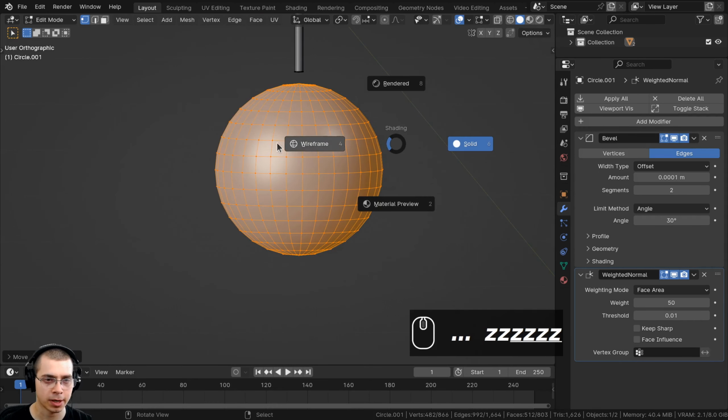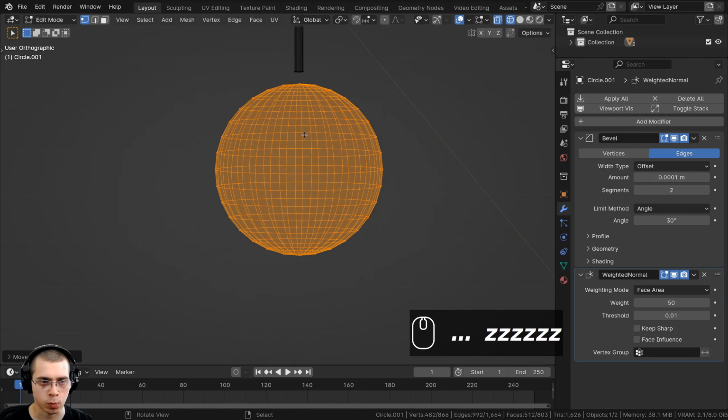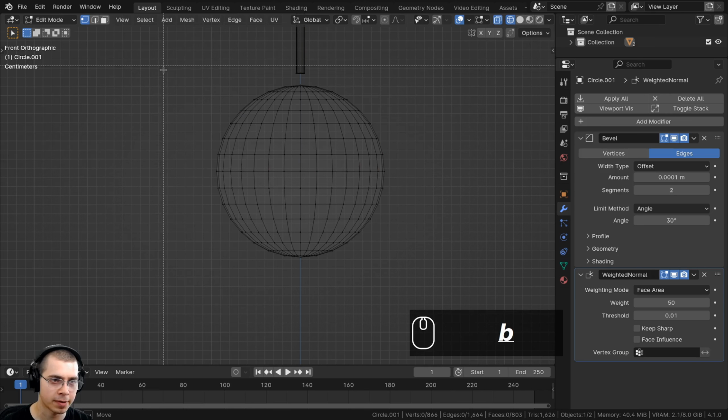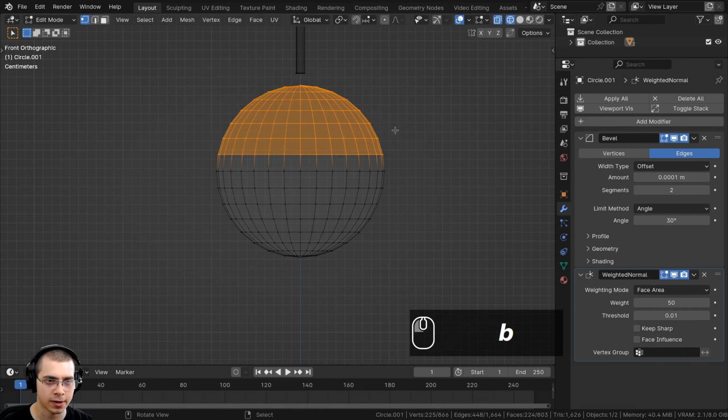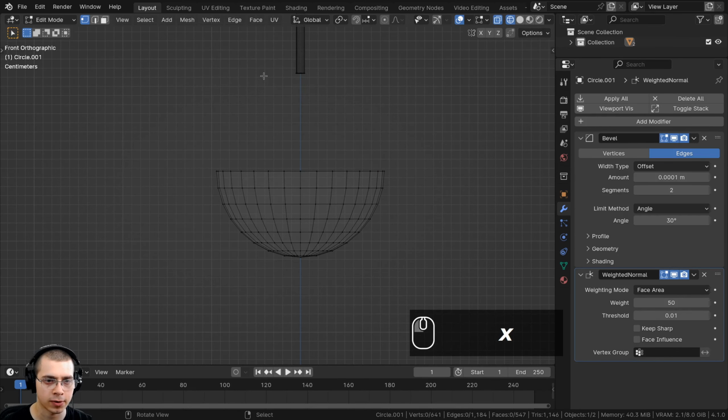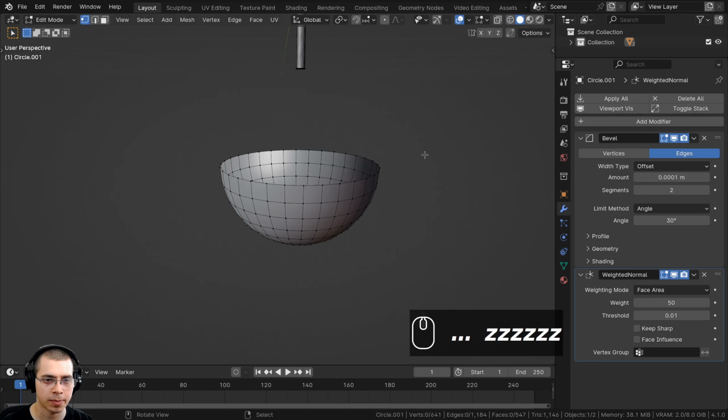So I'll hold down the Z button and go to wireframe, and I can press the 1 on the numpad to go to front view, and I'll deselect everything, and then press B for the box select and click and drag and just select the top vertices there of the sphere, and then we'll delete it by hitting X, and we're going to delete the vertices. All right, I'll hold down the Z button, go back to solid view.